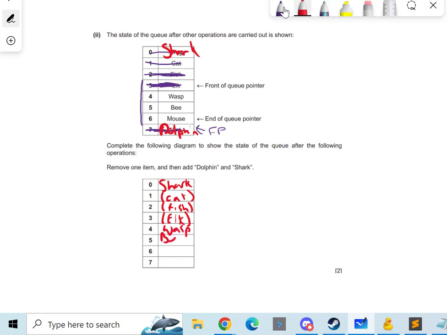Wasp, bee, mouse, dolphin. So as we got rid of elk, the next front of queue is wasp. So I'm going to do that here. Front of queue, and we add a dolphin. So the 3 pointer moves, the 3 pointer was there. Then we added shark, so the 3 pointer is here, which means that the end of the queue is here. So end of queue is going to be on shark. And there we go. Done.